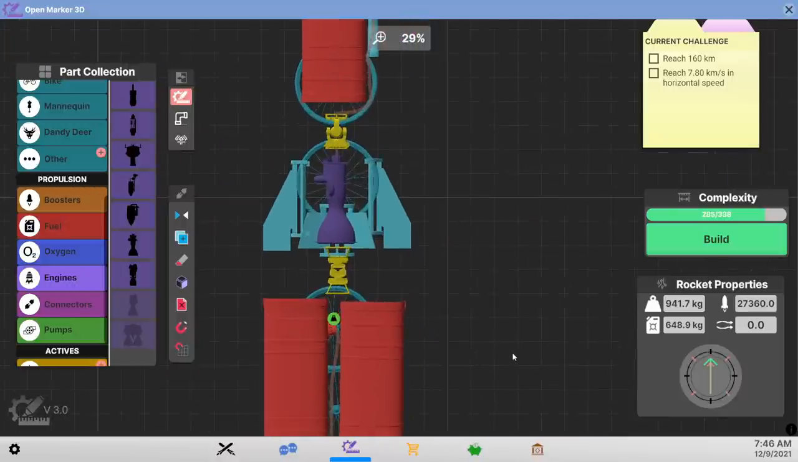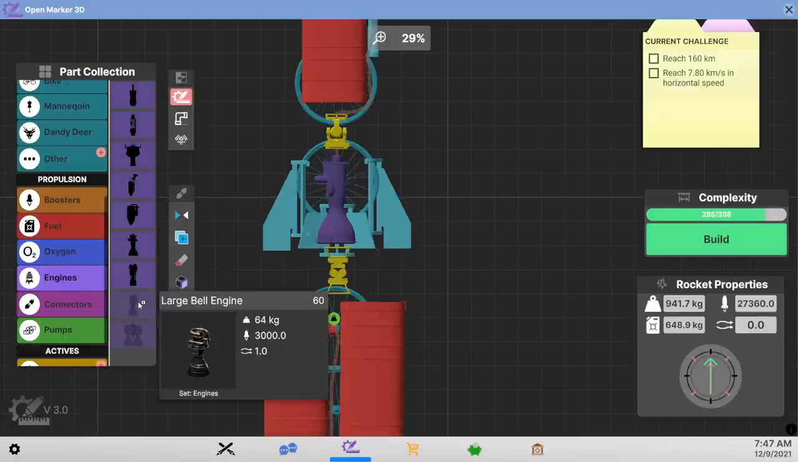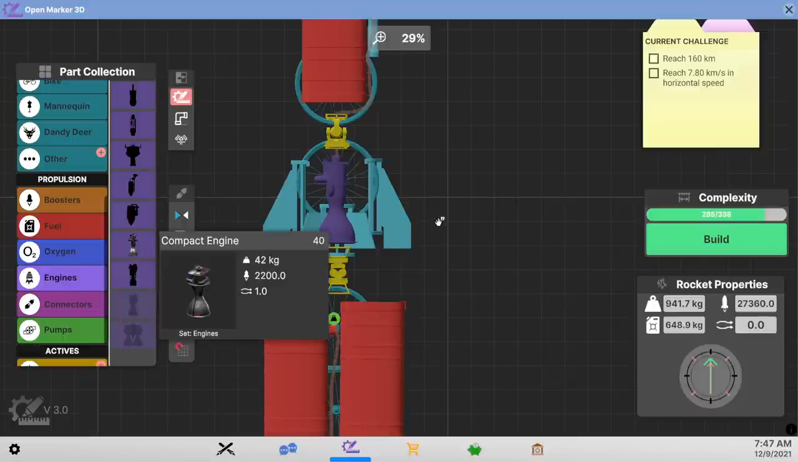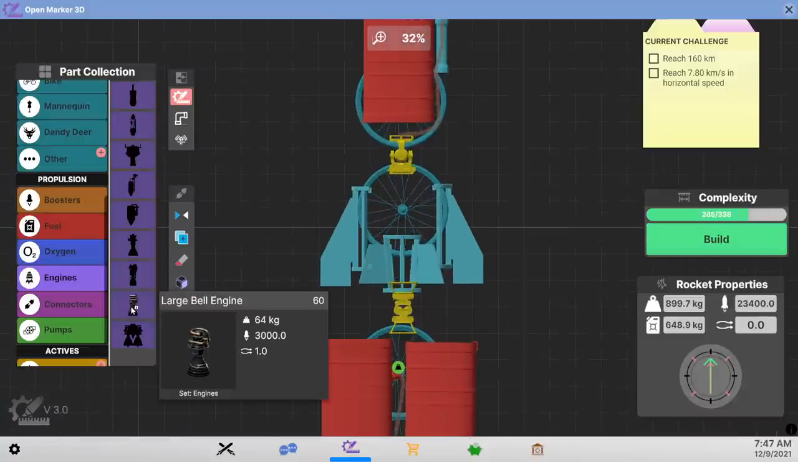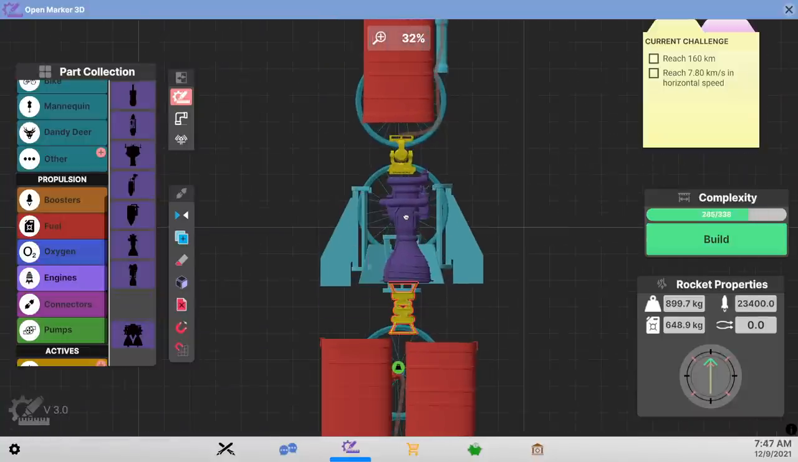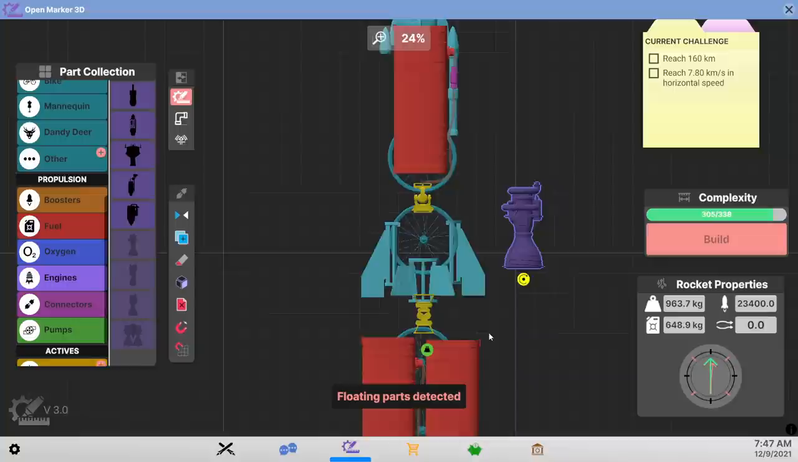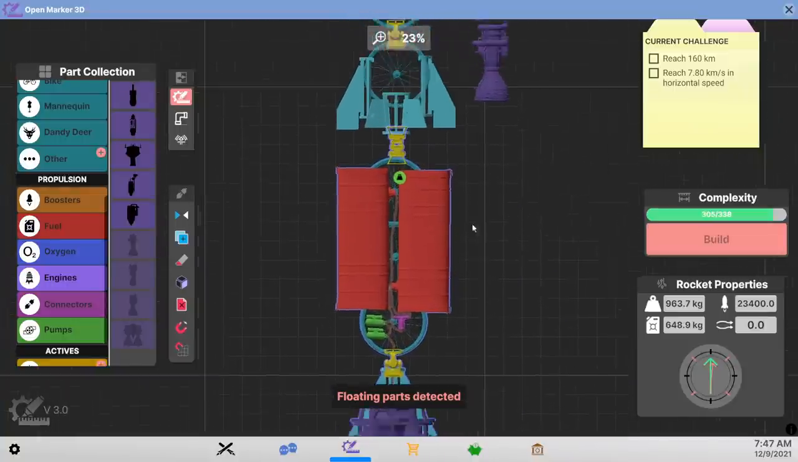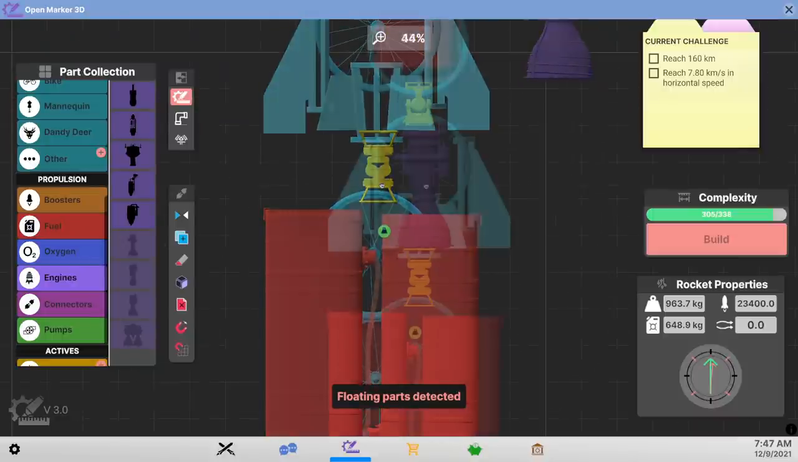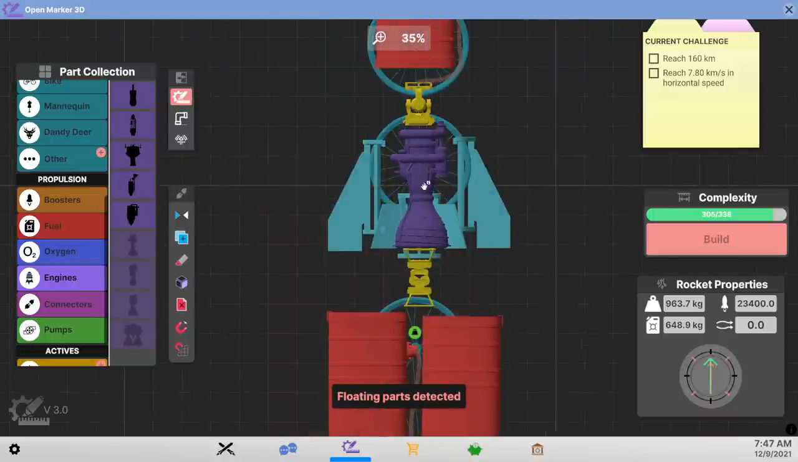But we'll make do. My question is, what benefit would this increase of efficiency with the large Bell engine have if we take out the compact engine, which we can? So I'm gonna take this out and see if we can fit this first. Oop. It's a little bit tight. We could probably shift things down. But will 3000 give us a whole lot more? Or will the fact that it's heavier basically negate that? That is our question.